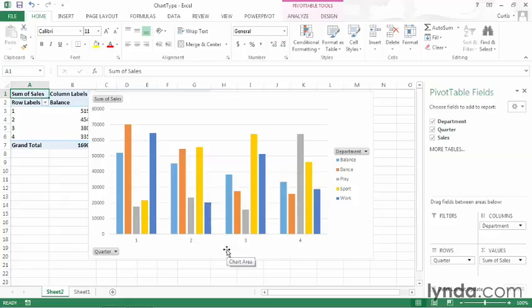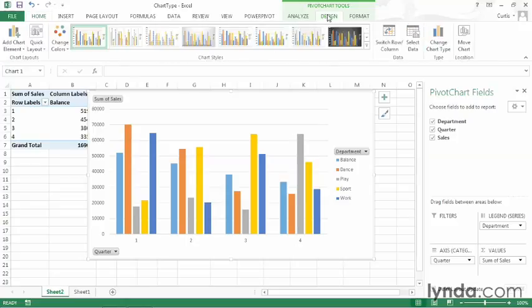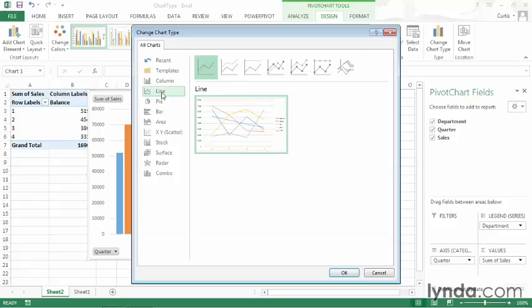chart. To do that, I click any part of the pivot chart, and then on the Design Contextual tab, in the Type group, click the Change Chart Type button. Doing so displays the Change Chart Type dialog box. Now I can select the type of chart that I want to use. In this case, I'll make it a line chart, and I can select the chart subtype.